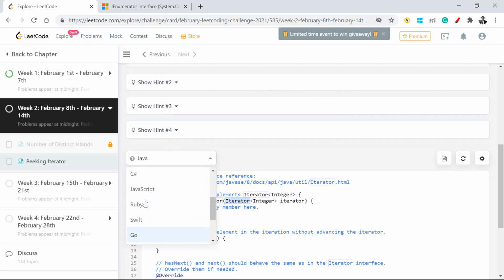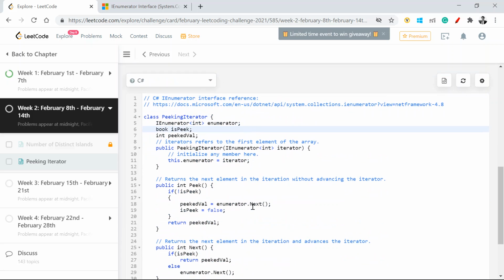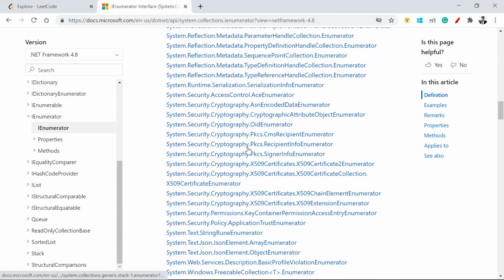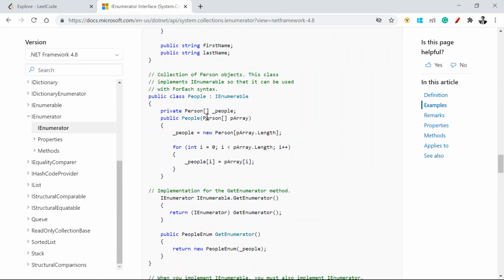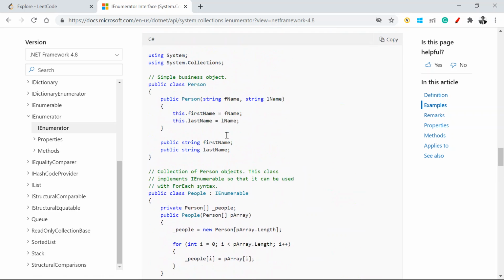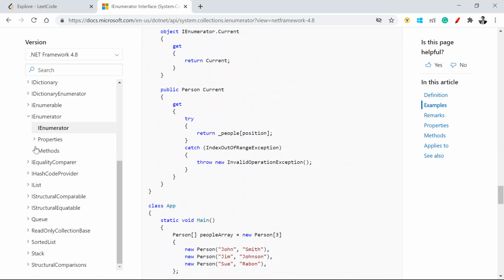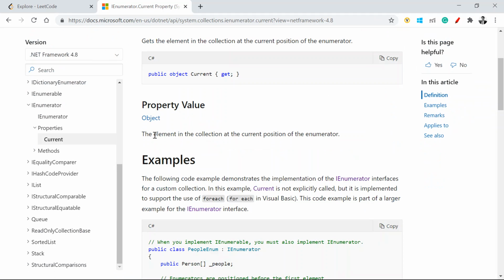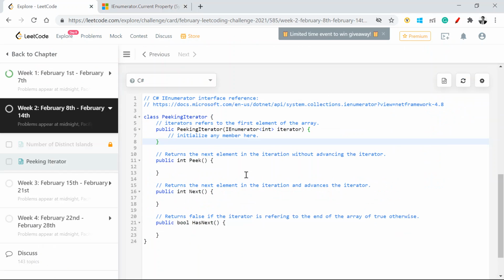Right now, considering I'm using the C# language, if I go and look for this IEnumerator, what functions or methods does it contain? I have this IEnumerator class, and if I look at it, it contains the following properties. It contains a Current property, which gives the element in the current position. That helps us with what peek has to do. Peek has to do nothing but return my enumerator, which I'm going to create, dot Current.